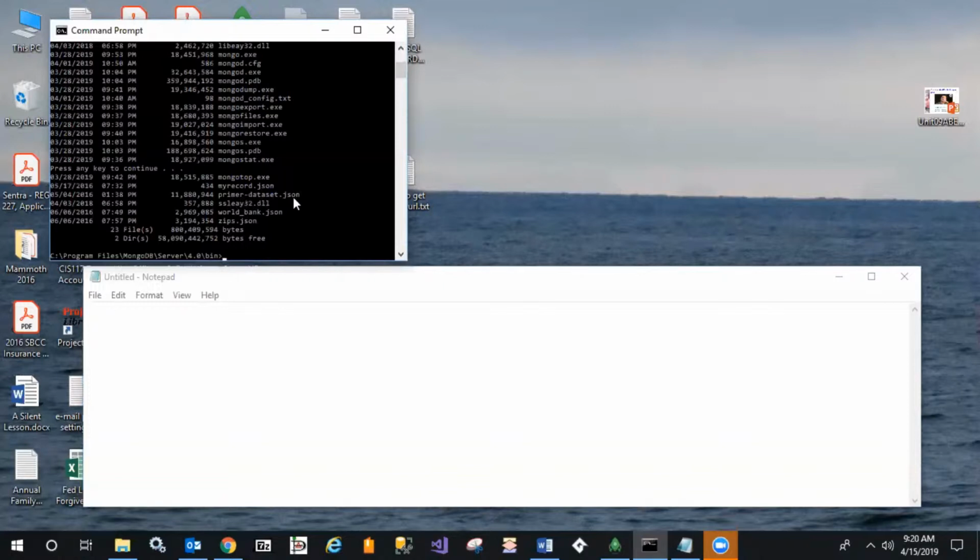So here is primer-dataset.json that has the restaurants collection. And so we're going to import that. You could put this in a different directory and simply in the mongoimport command line, you could specify that directory. For convenience and clarity, I've put it right here in the same directory. So if your JSON file is not located right where your mongoimport utility is, you either want to move it or make note of the path that you'll need to specify.